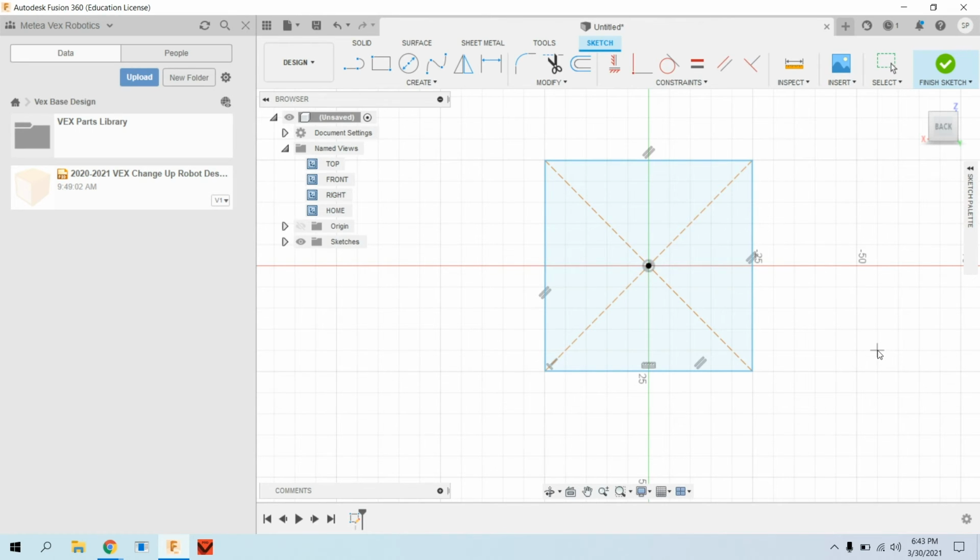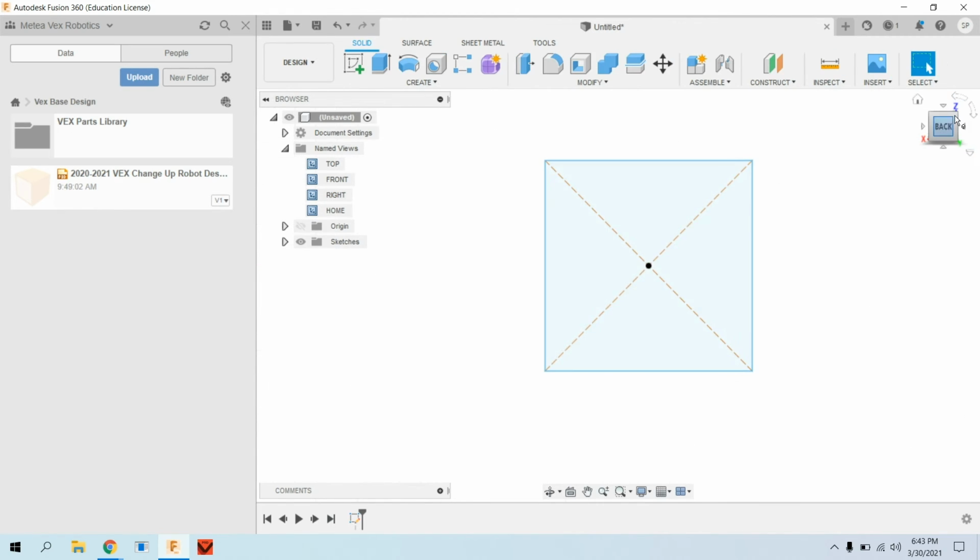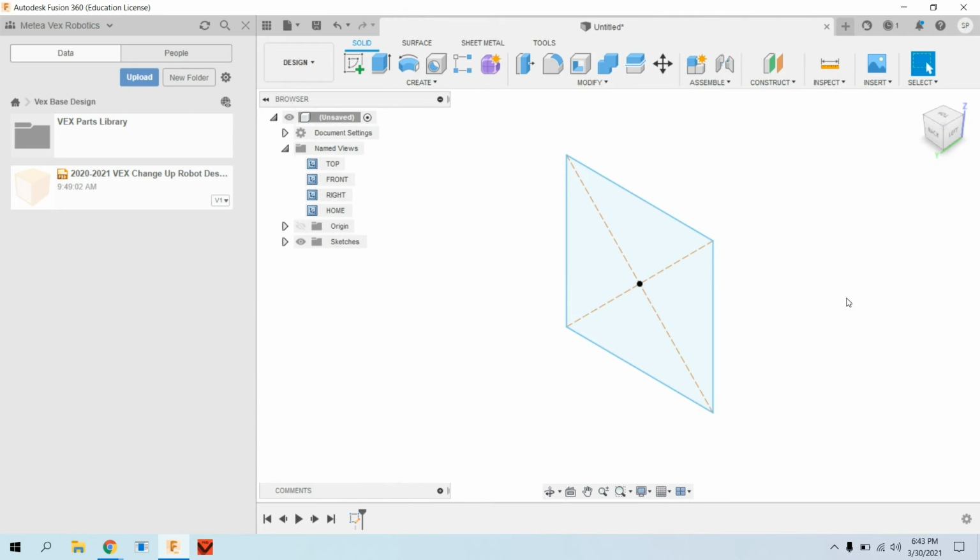You can modify it, constrain, add fillets, sketch fillets on there. But all this fillet stuff we're gonna do after we extrude our shape. I'm gonna click finish sketch, and then I'm gonna shift this to this view, like here. The reason I shifted it to this view is so I can see how much I'm extruding my shape a little bit better.